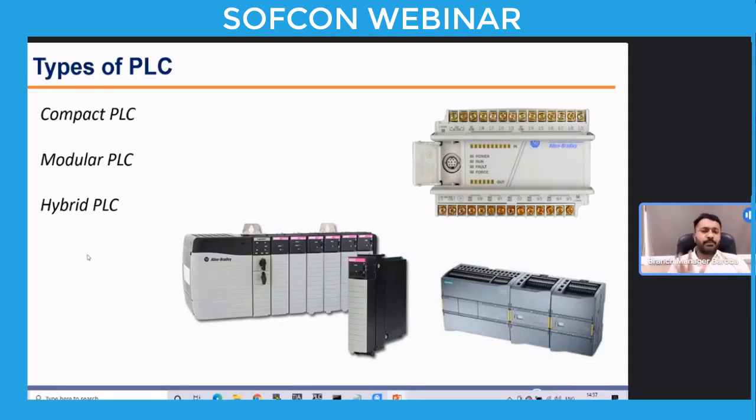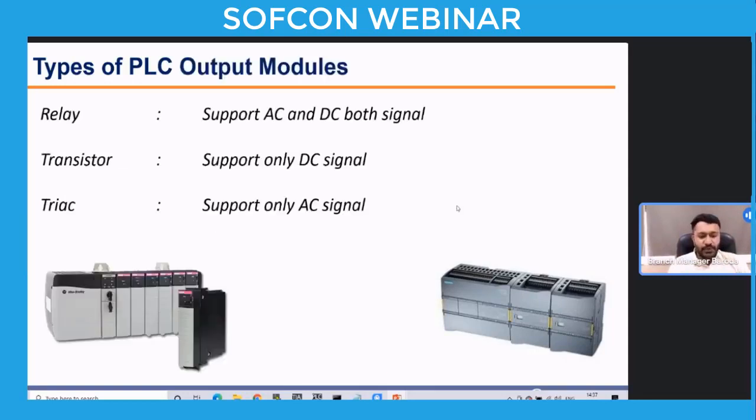And what is the hybrid PLC? A hybrid PLC works similar to a compact type PLC, in which all modules are combined together, but you can extend some input output modules, though that will be very limited. You cannot connect like in a modular PLC. You have limitations over there. So these are the types of PLC.